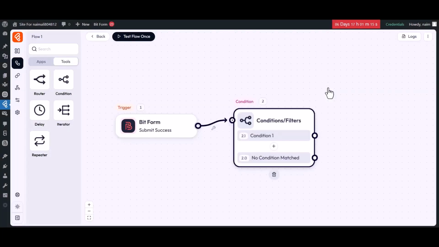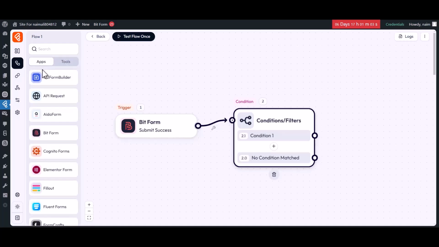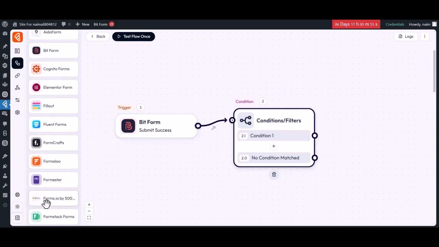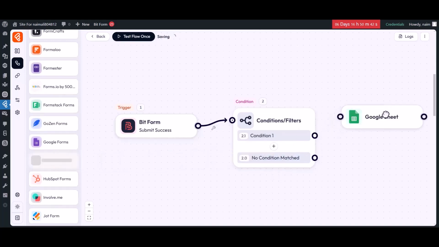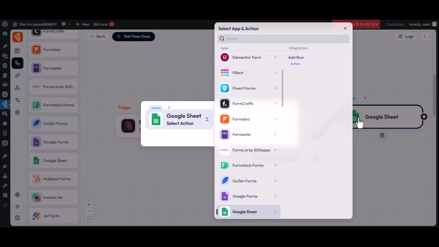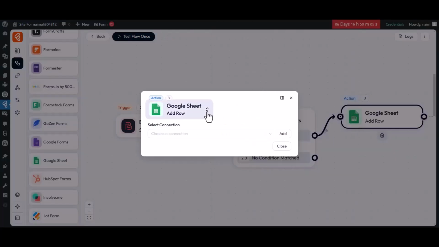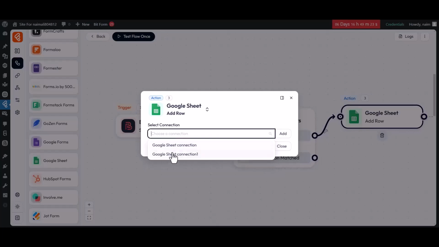Now you will need to add an action in the BitFlow section to specify where you want to send your submitted data. Under the Apps section, you will see different types of platforms where you can send your data. Now choose Google Sheets as an action. Then I linked Condition 1 to the Google Sheet. You will find the Google Sheet setup guide link in the description below.